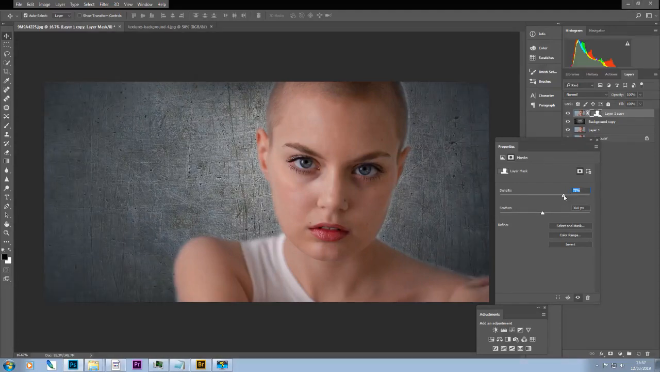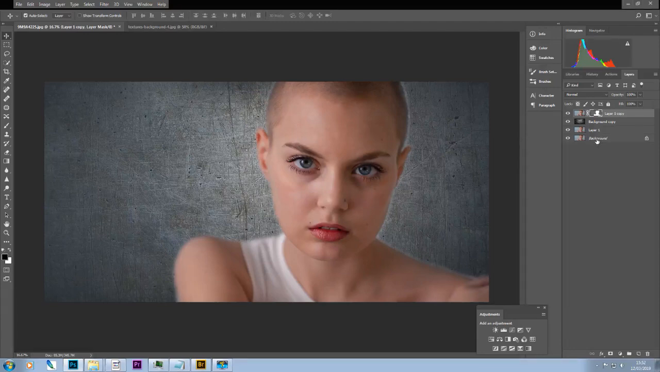So I think if we have density perhaps around 70, we can still appreciate the texture, but it doesn't seem quite so overwhelming. Now, as another approach to blending, because we still have this very abrupt difference between the background and the subject.